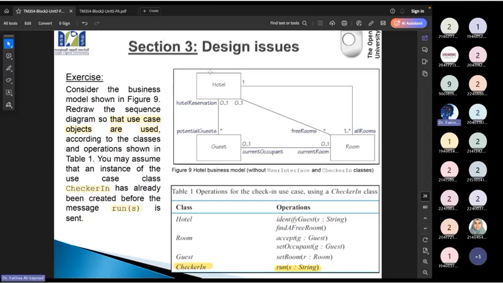So what we see here, I have three classes, الهوتيل والروم والجست, which we already saw before. And if you recall, already عندنا مجموعة من operations اللي كانت associated inside each of those classes. So for example, I have a hotel which has identify a guest or find a free room.